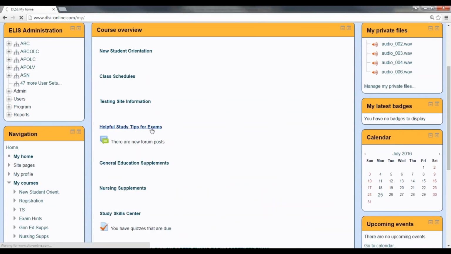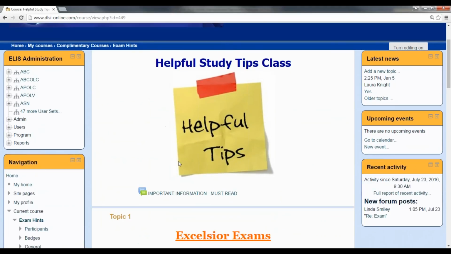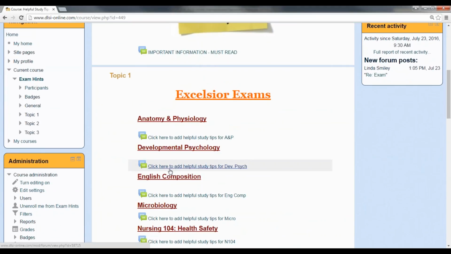Okay, and then after that we have helpful study tips for exams. This is a great place for you all to go to if you are preparing for an exam or if you have taken an exam. We have students, after they take an exam, go in here and say, this is what helped me on this exam, this is what I saw mostly on my exam. So it's just a great place for you all to help each other out in being successful in these exams.